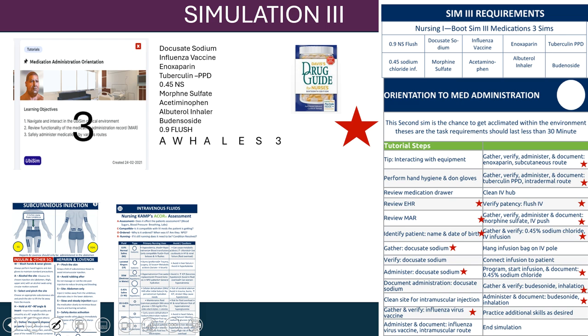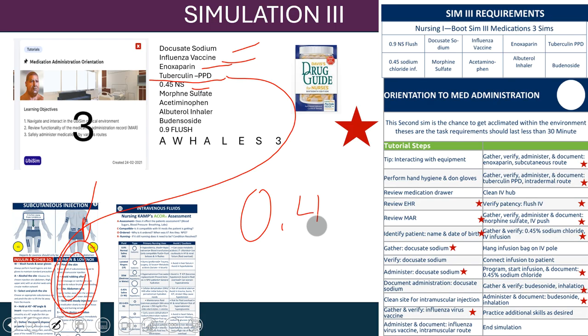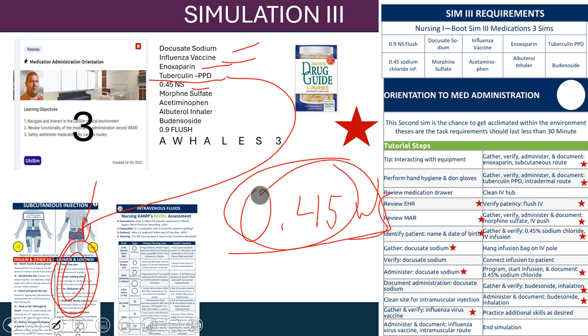So medications, you see Docusate again. You also see influenza vaccine, enoxaparin. Enoxaparin is Lovenox, which is here, so that's also in your book. You also have tuberculin PPD, and then one of our first IV fluids, 0.45. So 0.45 normal saline, which is interesting because it's a different kind of IV fluid.